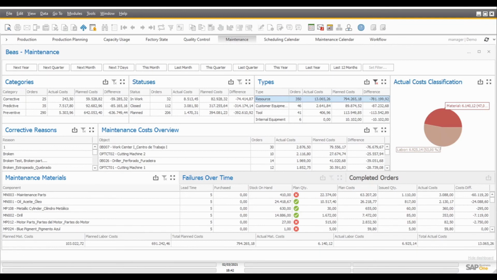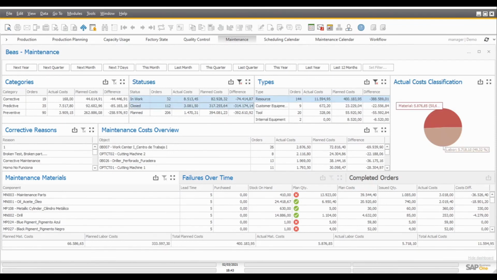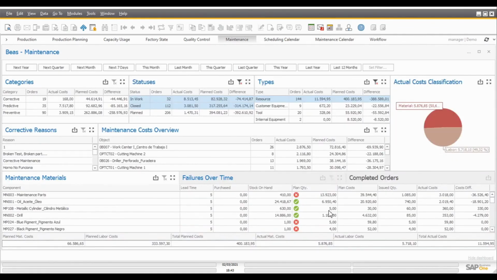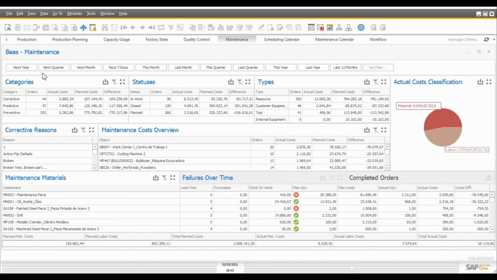The planned amount also includes preventive maintenance orders for the future. If I don't want to see them, I only want to see the ones that are in work or closed, I can select them here and see the planned costs for my maintenance orders in work or closed compared to the total cost for executing that maintenance. If I want to see this detail by component, I can also use the maintenance materials report and see the list of components. Now, I also mentioned that we can use this report to forecast components required for maintenance, and we can do that by using the time range filters that we have on the top.